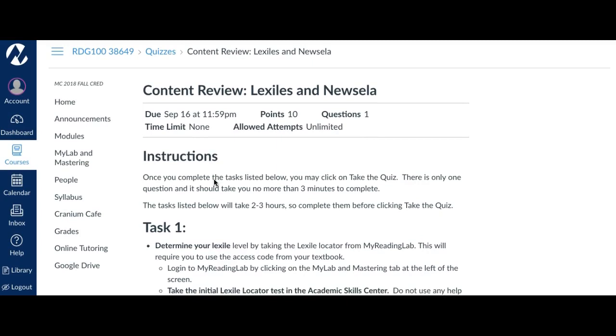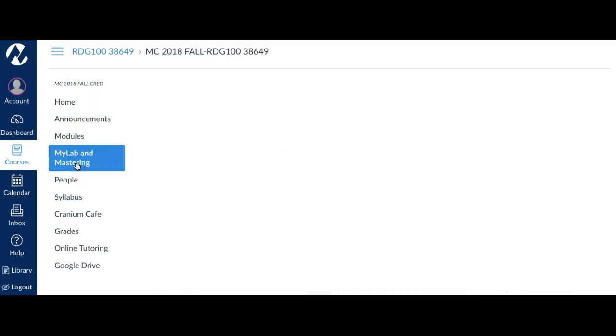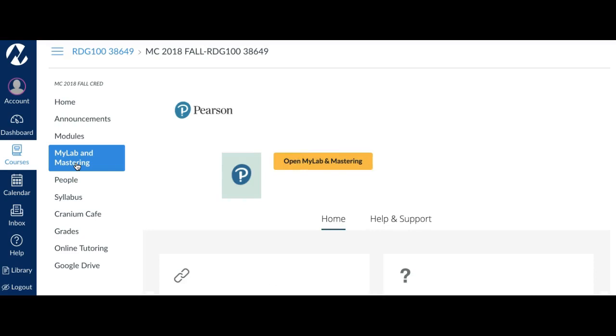Sometimes people have used my reading lab in another class and they log on to myreadinglab.com. But I don't think that will work for you because I have actually linked it to this class. So no matter where you end up in Canvas, the link is there and it's right here, My Lab and Mastering. So you click on that and hopefully without too long, the Open My Labs and Mastery, this yellow button is what you click on.